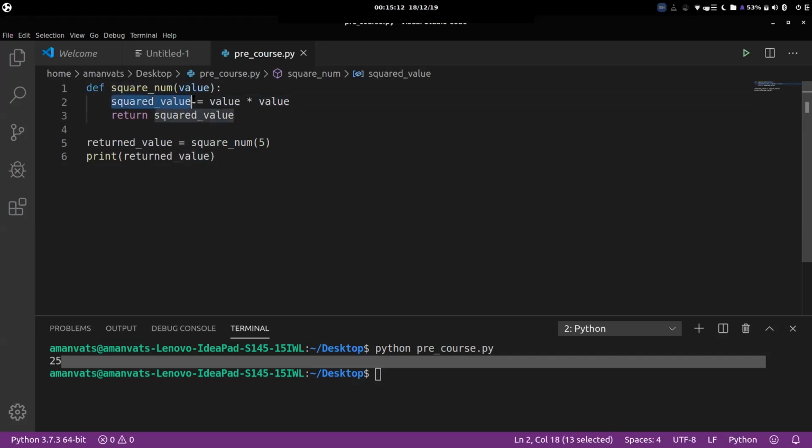As you can see, it generates another variable squared num by multiplying value with itself, and then it returns to the caller who has called it. Here it has been called, it returns the caller a value called squared value. So we capture that in another variable, and then we can use it in our program.